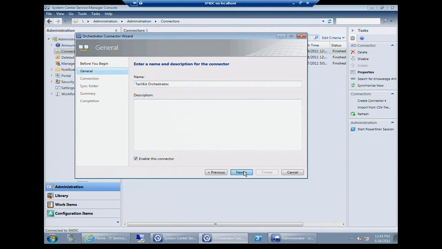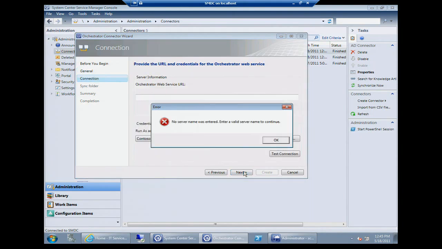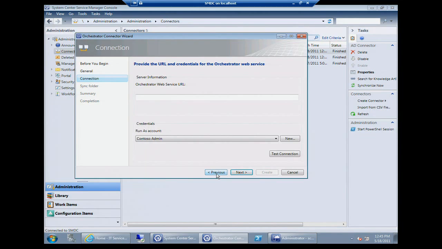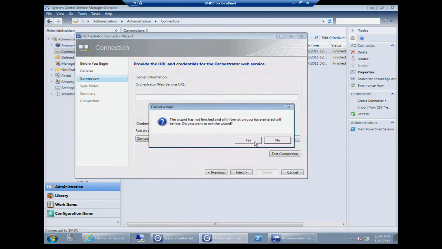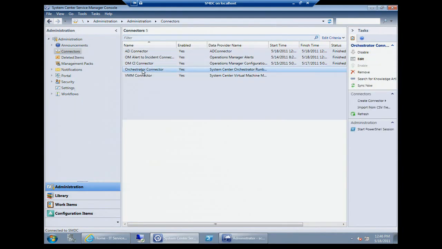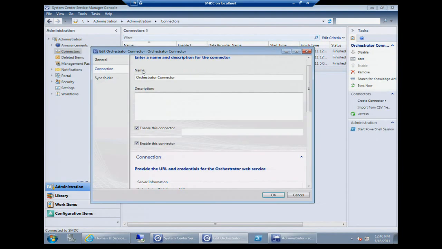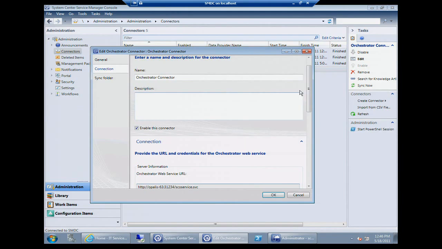Orchestrator. Oh, nope, sorry. Then we want to specify the actual Orchestrator web service that we connect to. Which one is that? Actually, I'm going to go ahead and pull up the existing one because it's already set up. So this is connecting to the new web service.